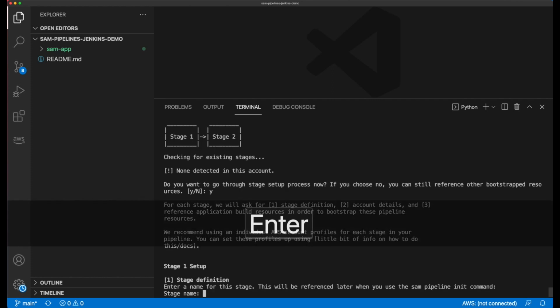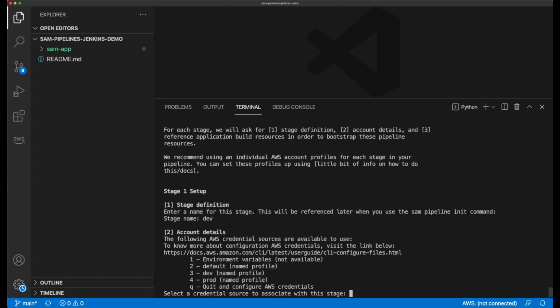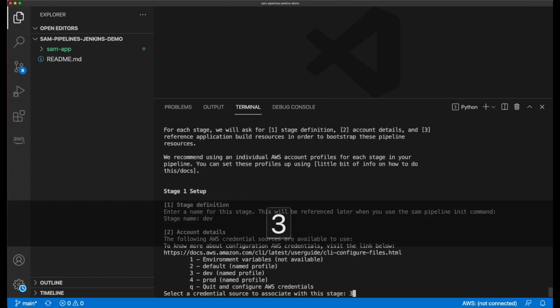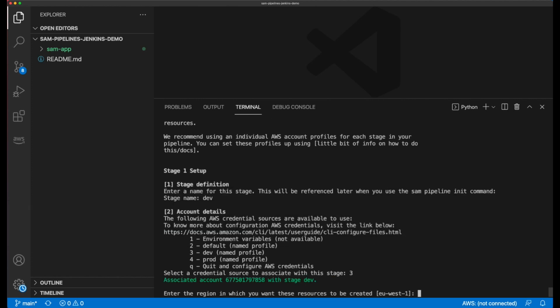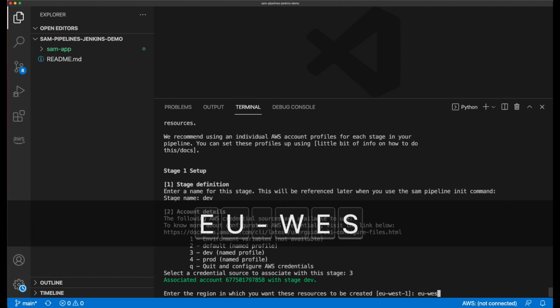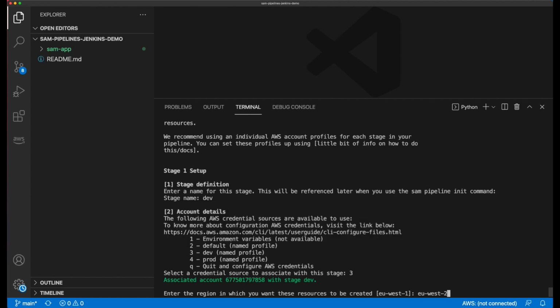The next set of questions help me to define my pipeline stage 1, which I'll use as a development stage. It also helps me set up and create my AWS resources to run and deploy my pipeline. The first thing that is required is the stage name. I give it the name dev. Then I choose a profile name from my AWS credentials file. I choose the profile name dev, but you might choose default or a different name. Whatever you decide to choose will be the credentials that I use to deploy stage 1, or the development stage as we've called it here.